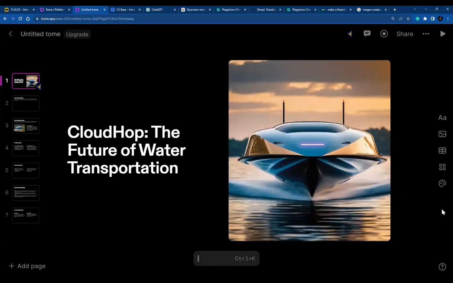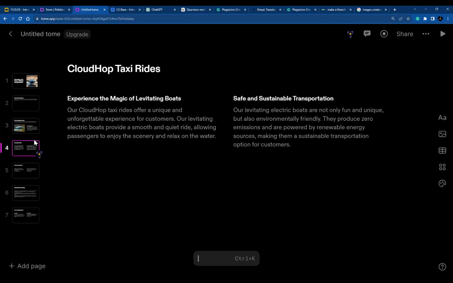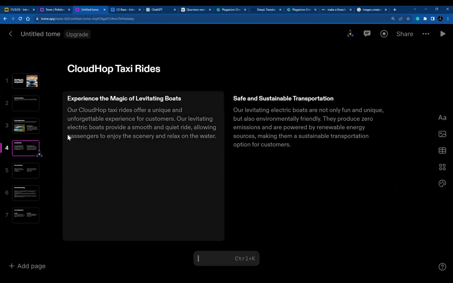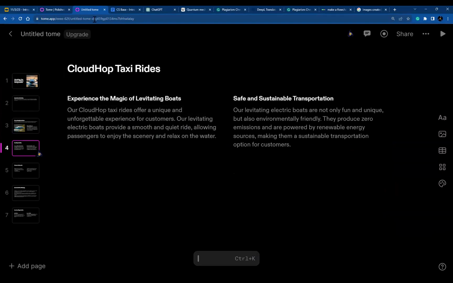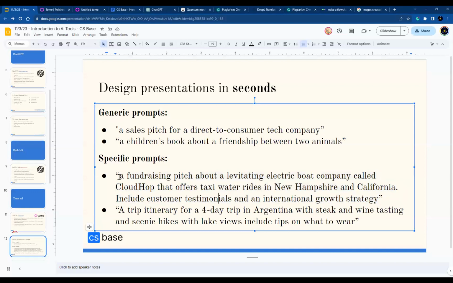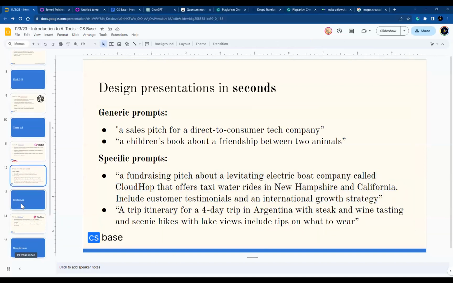So does anybody have any questions? You can play around with these. Yeah, so I gave it the prompt, a fundraising pitch for the levitating electric boat.